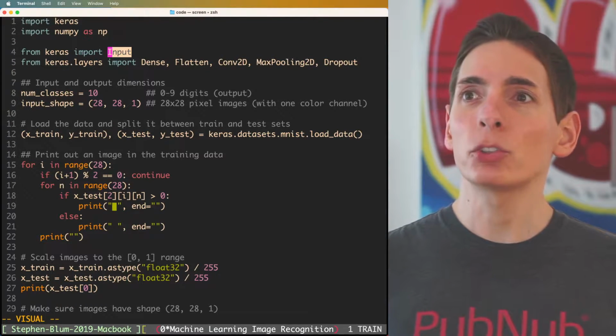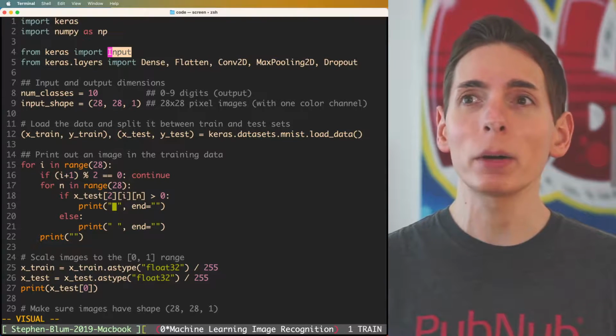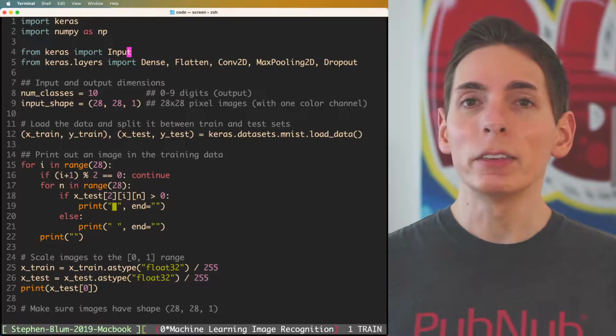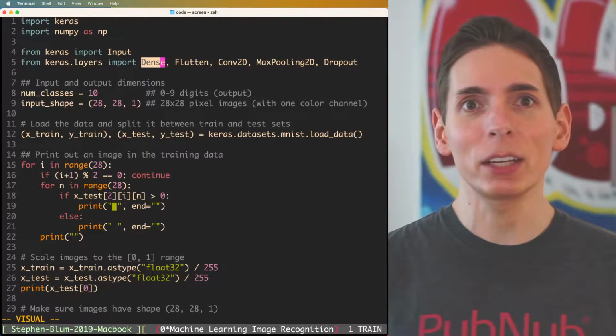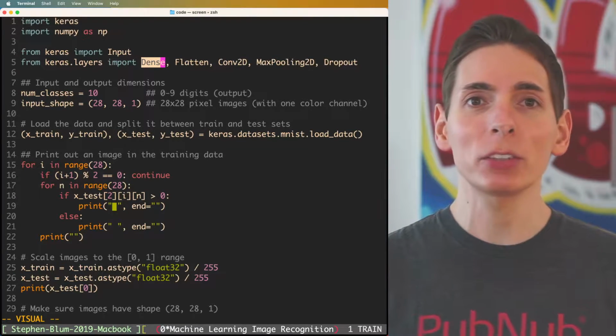Input is going to be describing the input shape of our matrix for the input model. So if we have a 28 by 28 resolution image, in this case with a color channel of 1, that will describe the input shape. Dense is just a standard matrix. It's a simple X by X matrix, and it can be any shape or size that you want.